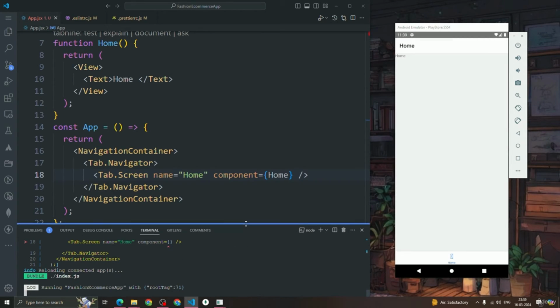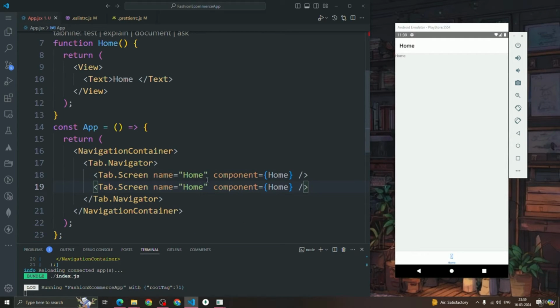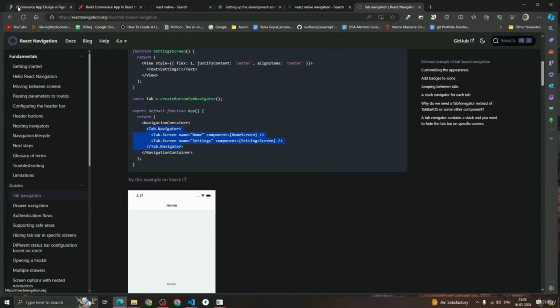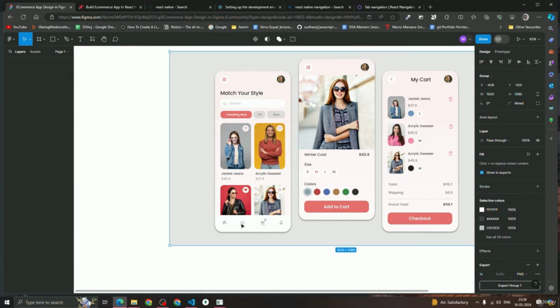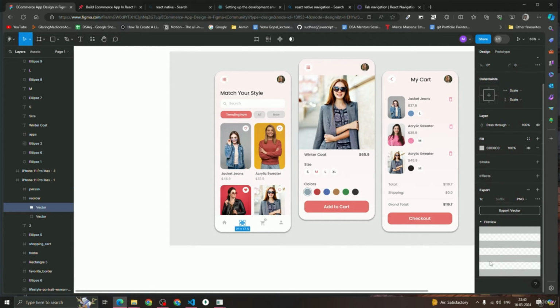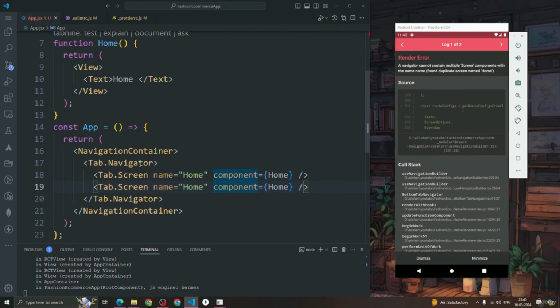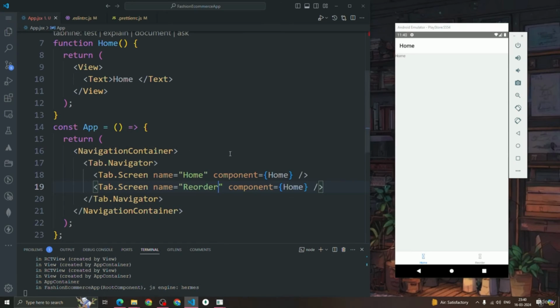So let me explain this code thoroughly. What options are we going to have? We're going to have a home, and we're going to have another option called reorder component as well. So home, reorder, a cart, and account.